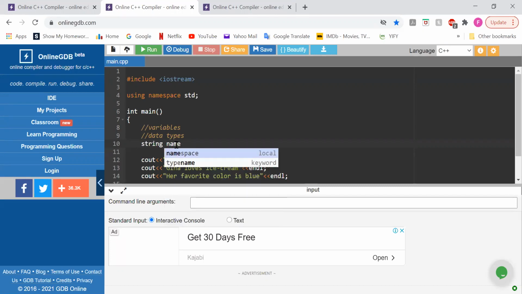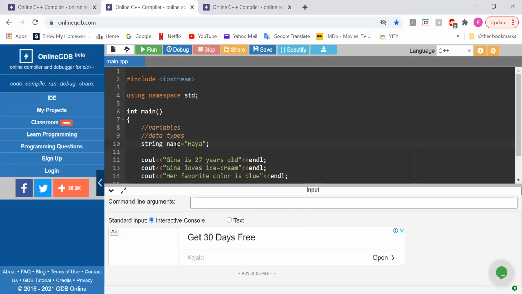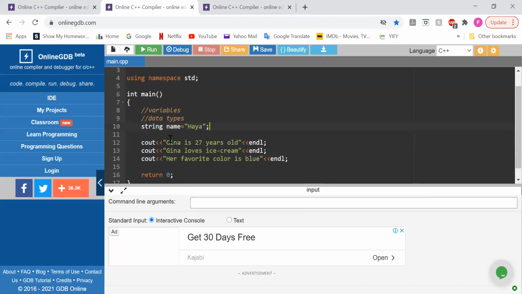So let's start with string name, and we're going to give name a value. We're going to give name the value Heya, for example. I'm just giving random names. We want to be able to track the changes in the program. So I don't want Gina to be constant. I don't want this name to be constant. I want to be able to change the name and the variables along the course of the program.